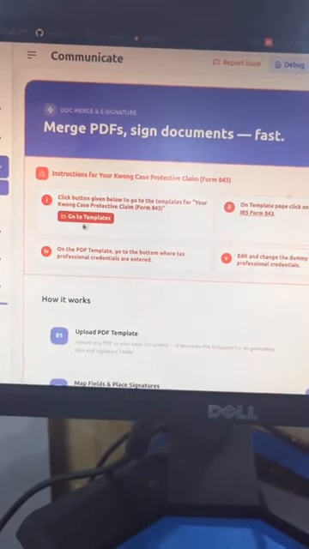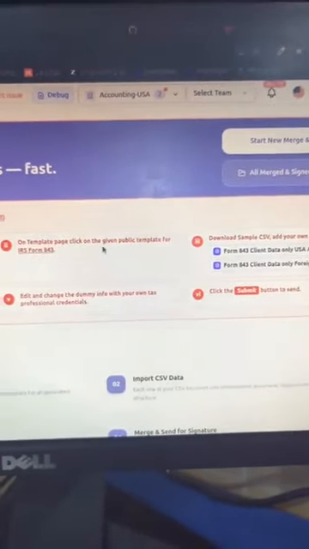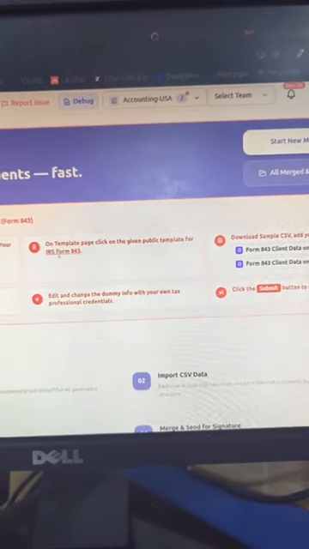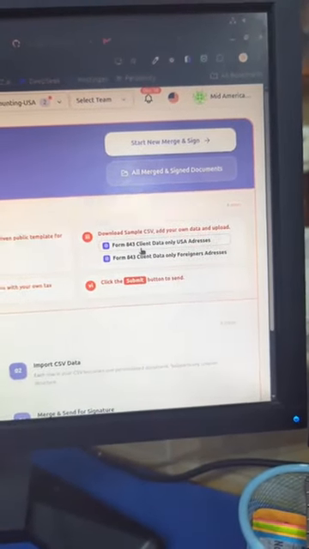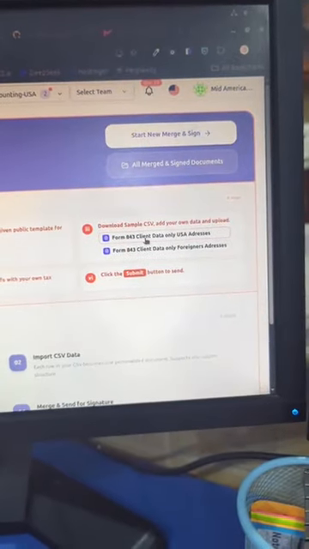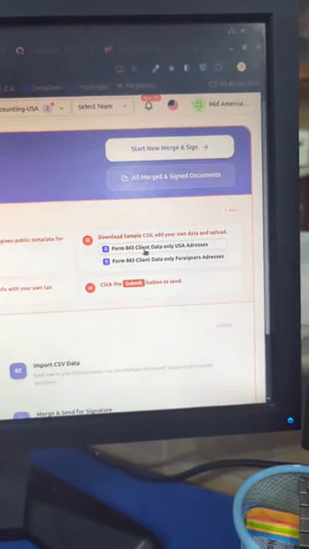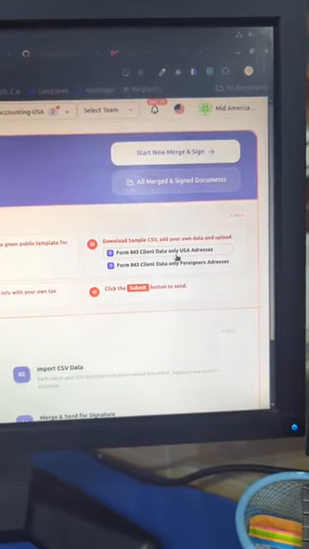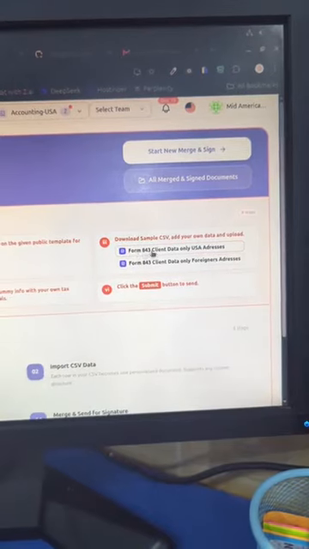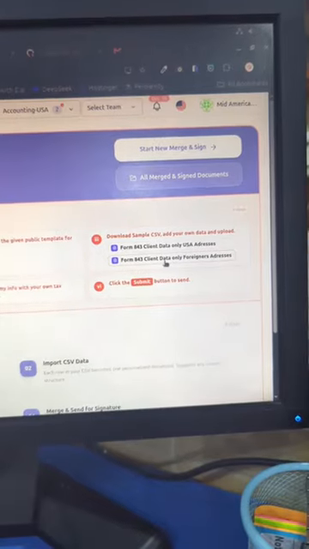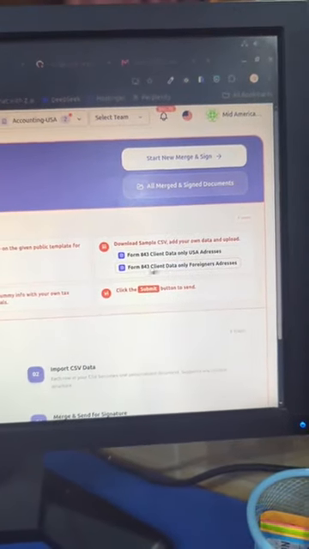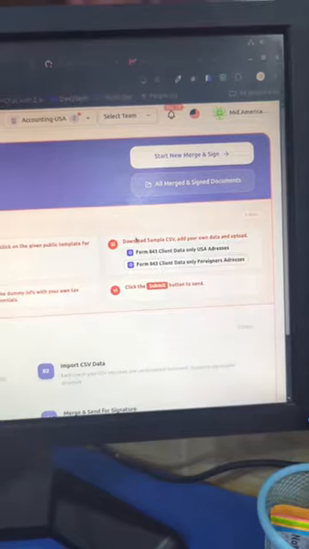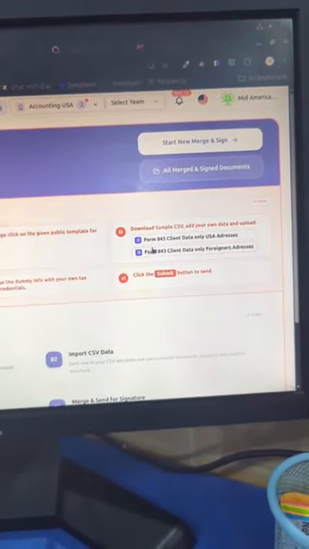Step one is to go to the templates page and click on the template for the Form 843. The next step would be to download the sample data CSV. These are the sample data CSVs that you're going to fill up with your own clients' data. For those clients that have a USA address, you could fill those clients into this sample data CSV. And if you had foreign clients, meaning those who are in foreign countries outside USA, for those clients you could use this data file. We just separated these two files to make it simple and easy to manage.